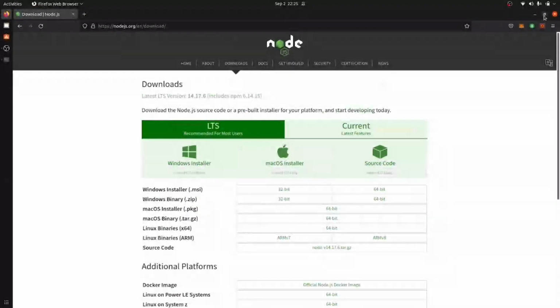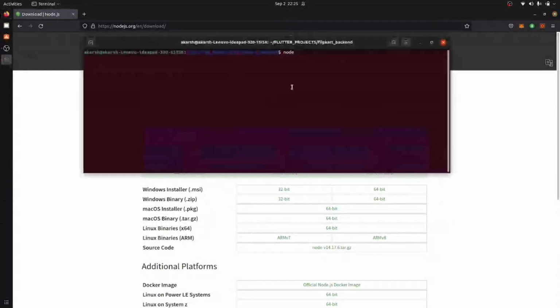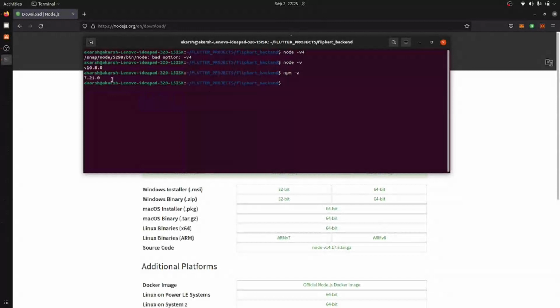And once Node.js is downloaded, you can type node -v. It will show you the version, 16.8.4, sorry, 8.0. And if you have Node installed, then by default npm will also be installed. You can see npm 7.21.0.